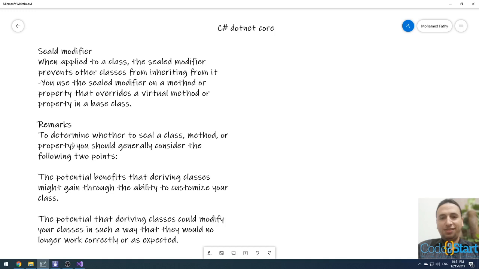So you must remember that to determine whether to seal a class, method, or property, you should generally consider the following two points: the potential benefits that deriving classes might gain through the ability to customize your class, and the potential that deriving classes could modify your class in such a way that it would no longer work correctly or as expected.